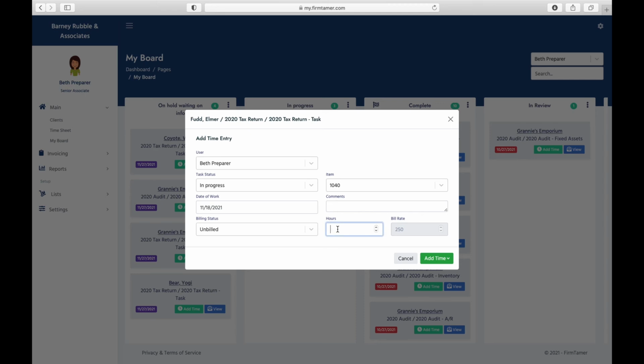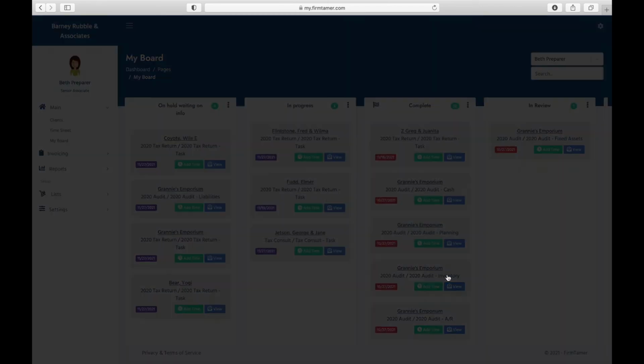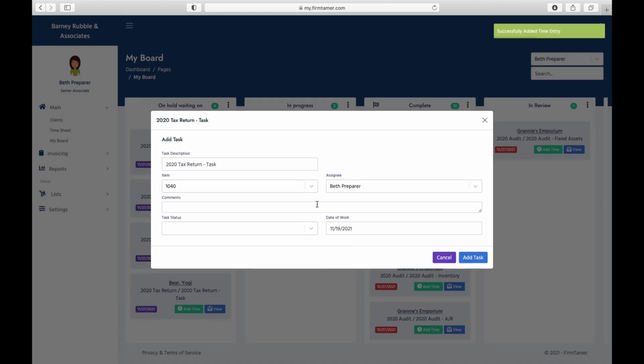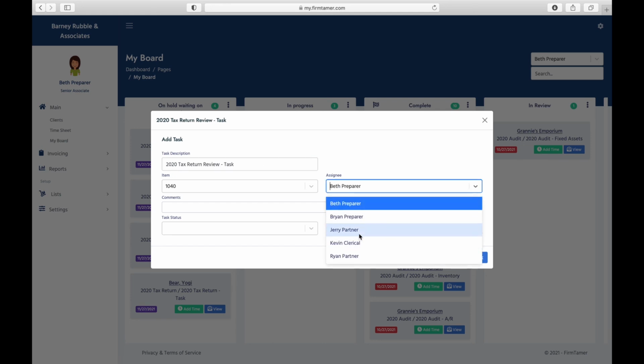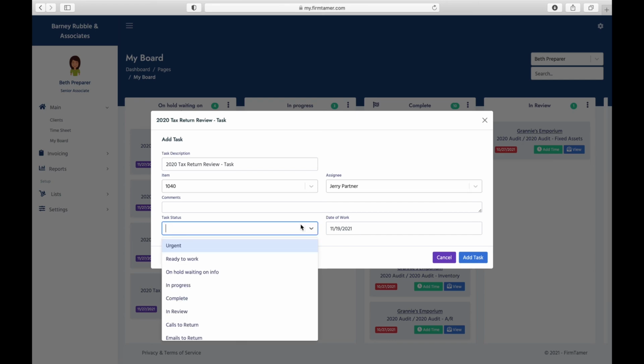Once we fill in the time entry, just click Add Time and two options pop up. We can either just add the time or add time and open a new task. This is helpful if we have completed the task and need to create a review task. We just need to change the task name accordingly, assign it to a partner, add any comments, and choose the appropriate status. Finally, we just click Add Task and we're done.